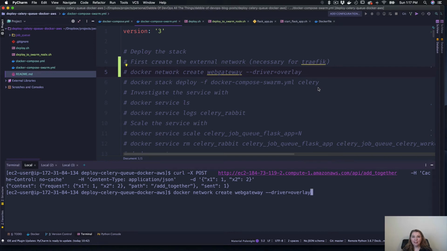Hey everybody, and today I am going to show you how you can take something much more complicated that has a lot more moving pieces and organize it so that it's very, very pretty and deploy it with Docker Swarm. So this is the project that we're working on, deploy Celery Q Docker AWS. The AWS doesn't really matter here for that part. I'm deploying it on AWS.